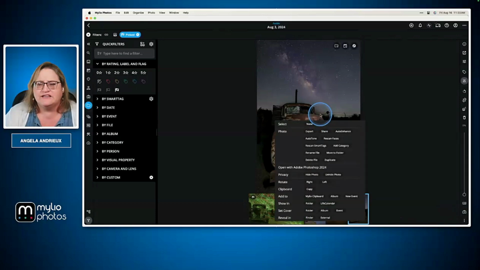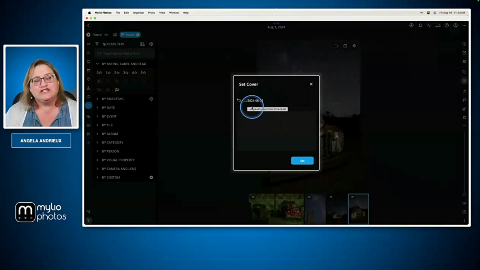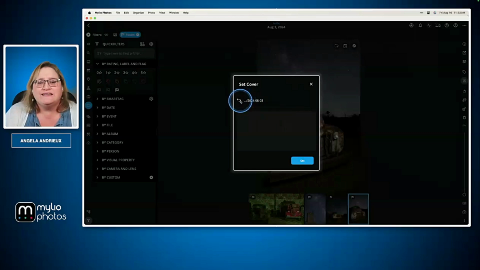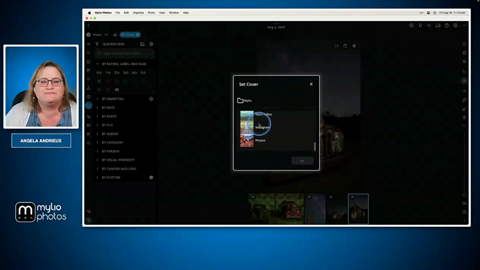So for here, let's just right click, and I'm going to choose to set this on a folder. Now it's going to pop up and let me choose initially just the folder that I'm in, which is the one for August 3rd. But I want to take this back to the top level, so I can click this back arrow and go back all the way to my top level folder here, and then I can navigate to any folder in my library to assign this picture to.